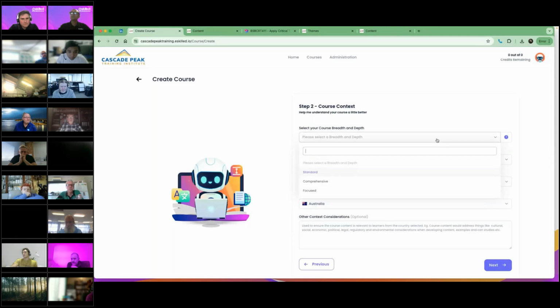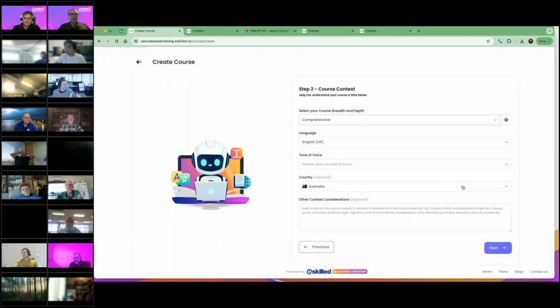So basically, next we set our breadth and depth. We've got 3 options: focused, which is basically more like a short course. Say you're wanting to deliver onboarding training in cybersecurity or something like that to new employees, you might choose focused. In the VET sector, because we've got a lot of VET sector people here, we would choose comprehensive. Depending on whatever you choose there, that's going to determine how long it takes to generate, just because comprehensive is going to be obviously a lot longer than focused.